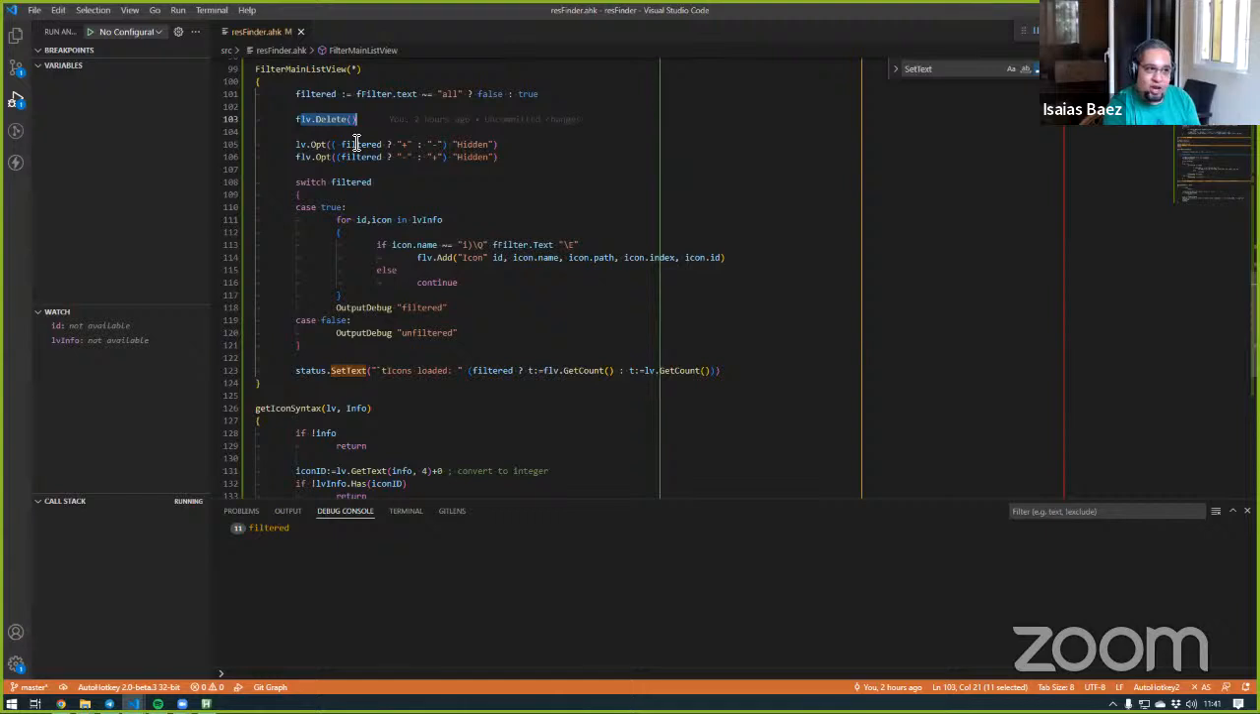When you unfilter, the only thing you're doing is hiding the filtered list view and showing the unfiltered one, so you don't have to load anything. It is just showing. It is a very quick thing. So it is really snappy in every sense.